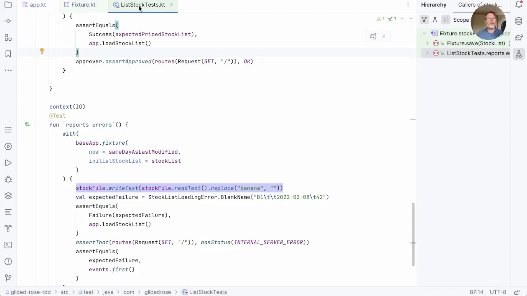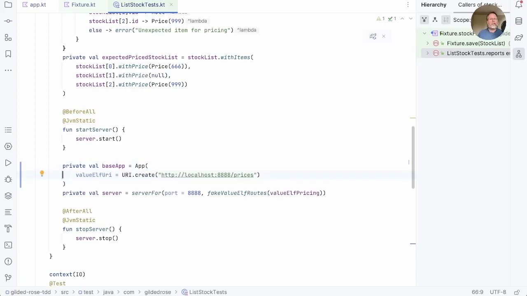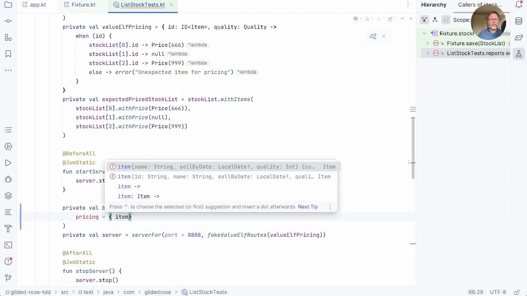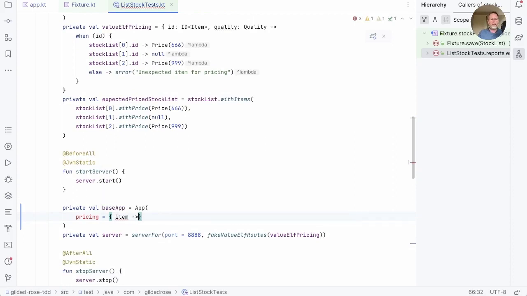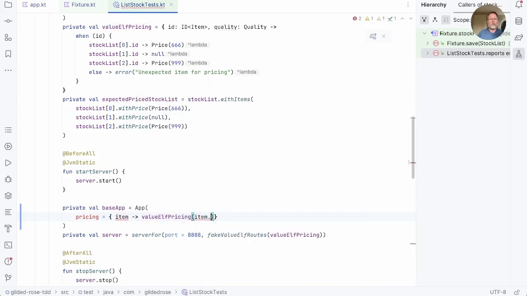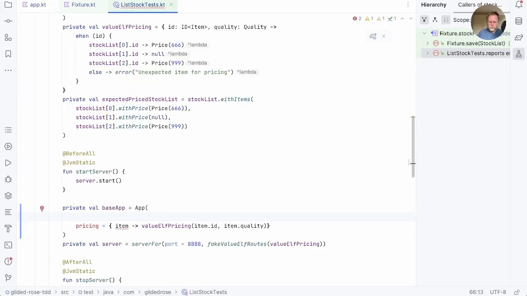Let's see if we can simplify our list stock test now we're here. So in order to run, it's having to create this fake server. But I think we could do a lot better now. We could create ourselves an app where instead of using the value of URI, we call pricing, and we just pass it a lambda, where that lambda can look up in this value of pricing. Pricing is item to price. It's going to take an item, and it's going to return lookup in that value of pricing lambda given item.id and item.quality. Now this is still referencing the wrong constructor.